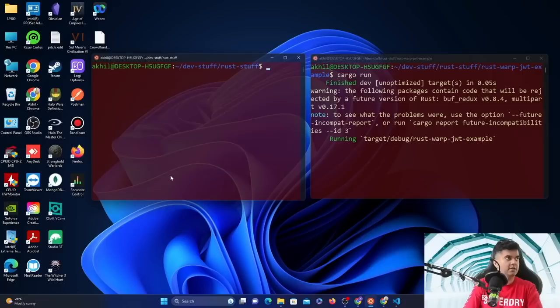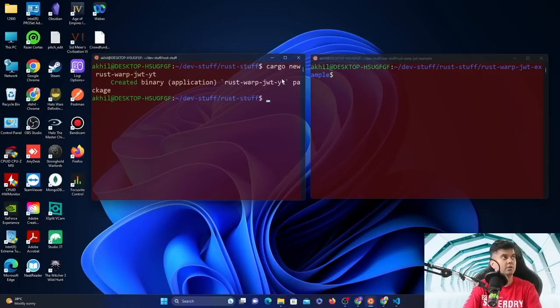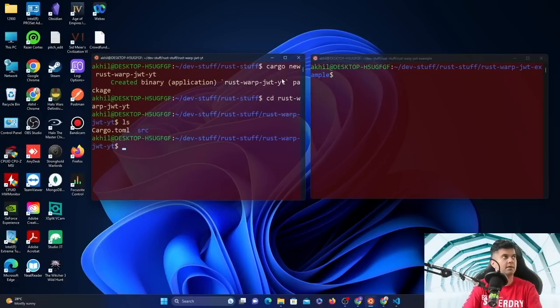So I'll just clear this all up. I will stop the server from running and I will create a new project. So I'll say cargo new, and I'll give it a name like rust-warp-jwt-yt, YT for YouTube. So I'll cd into it, rust-warp-jwt-yt, right? And you can see here Cargo.toml and src.